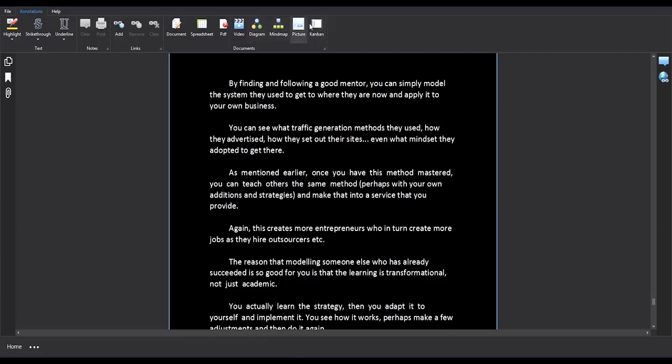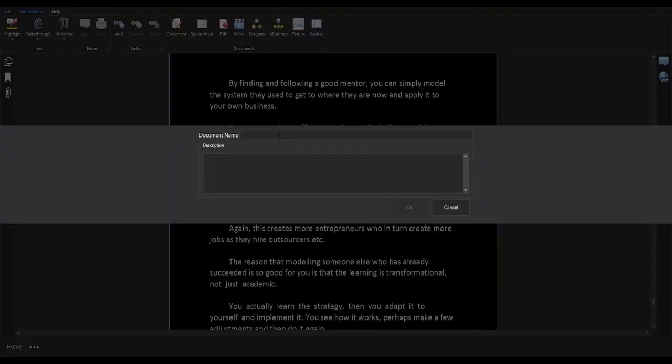So I have this page selected. We're going to go ahead and click on the Kanban. We are going to give this a name. We're just going to call this niche ideas and same thing for the description. And then we're going to click on OK.